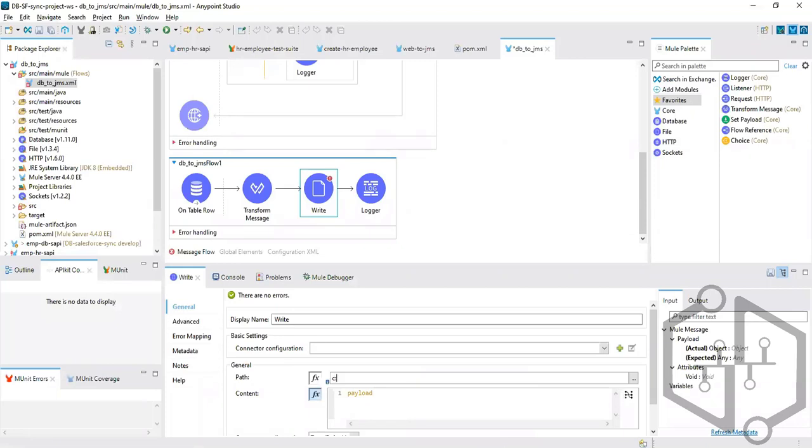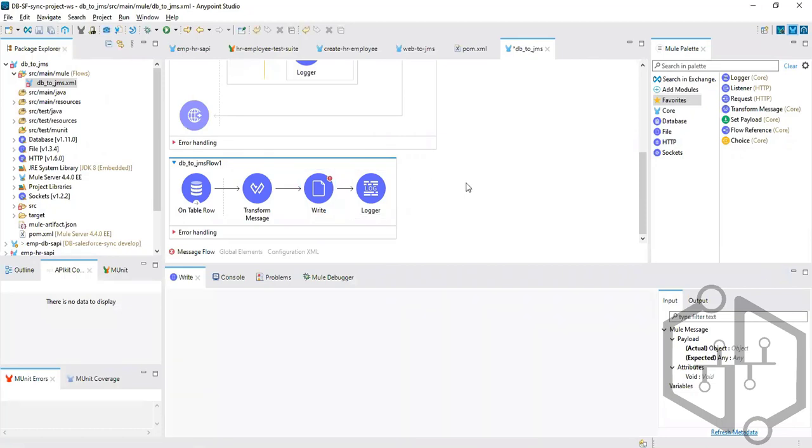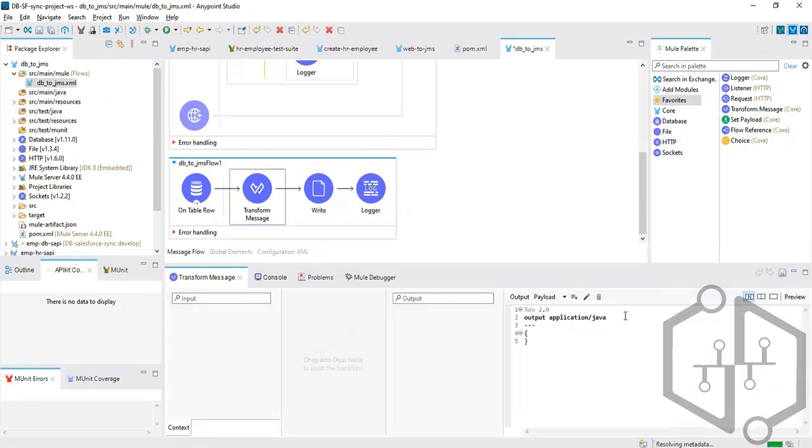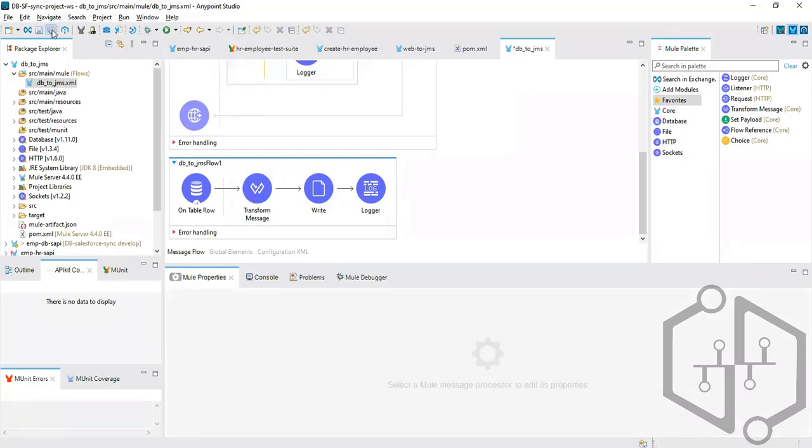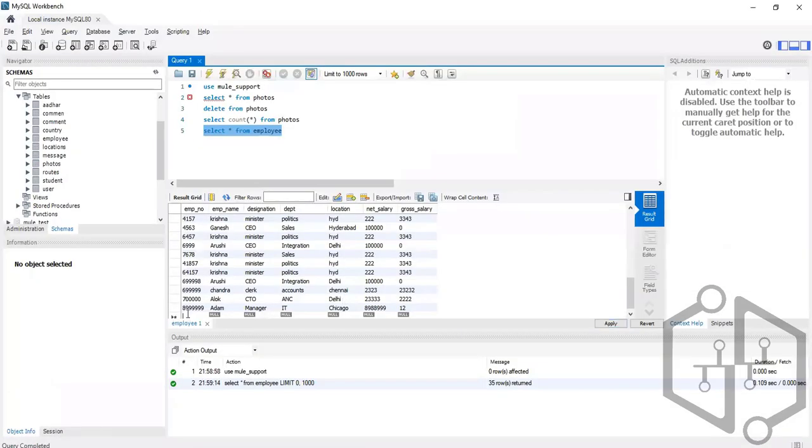C colon, test, employee dot JSON. I want to write like this. So here I'm transforming to JSON because I want to write in JSON format. What you need to transform is the payload, because the thing you return is a payload to the transform message component. Okay. Now I'm going to add one more record to the database. This is 899, so I got 9000000.